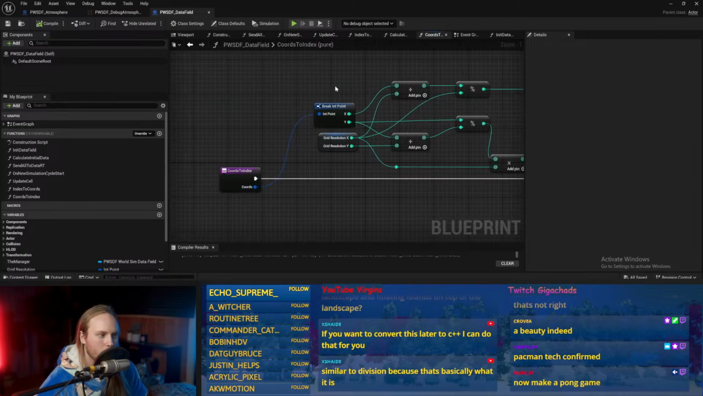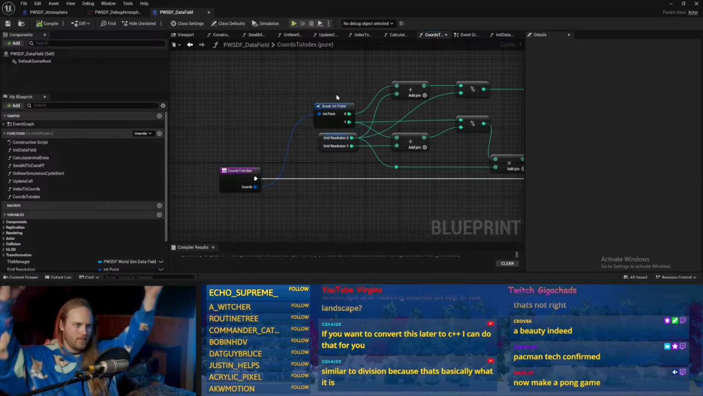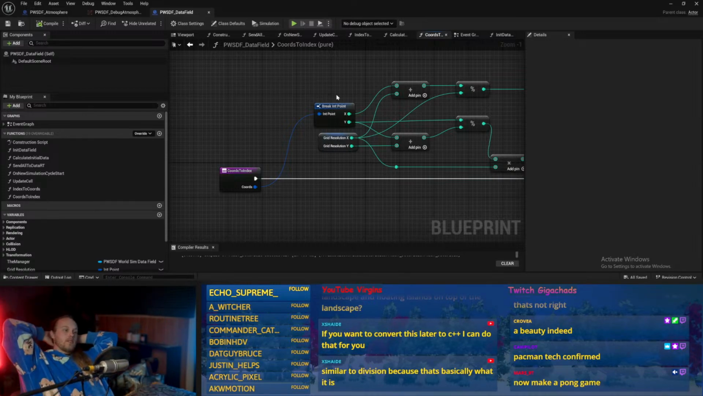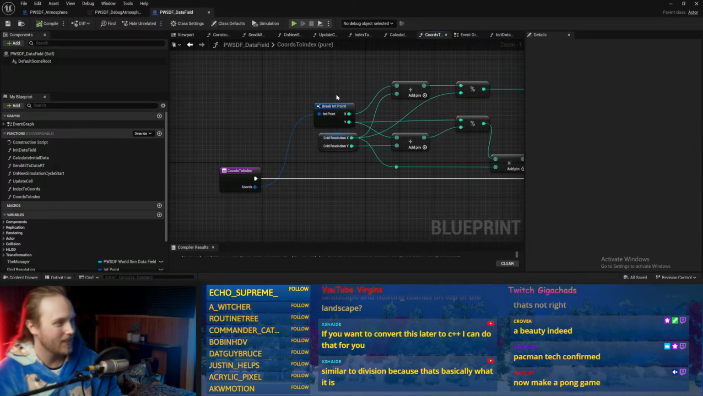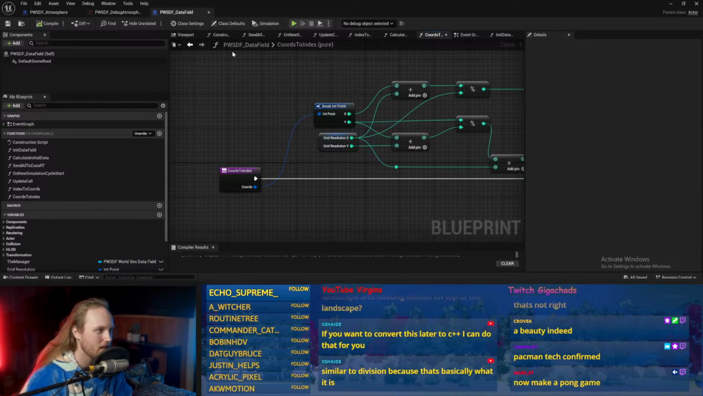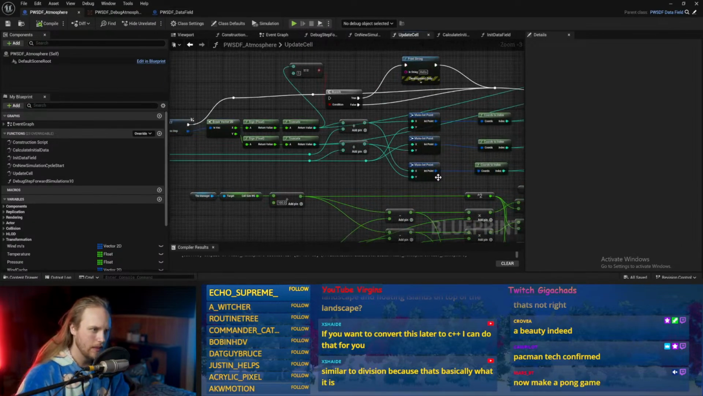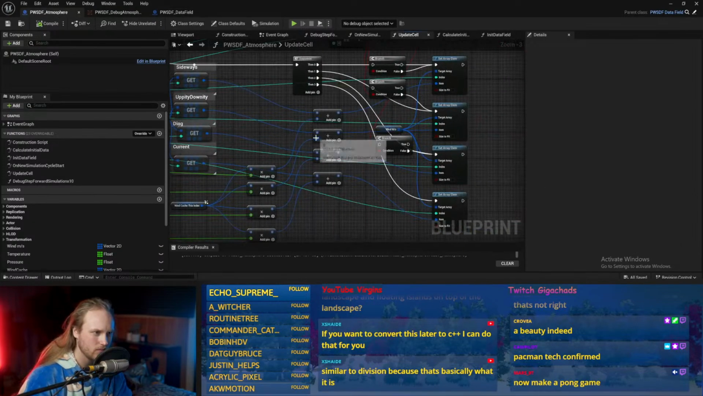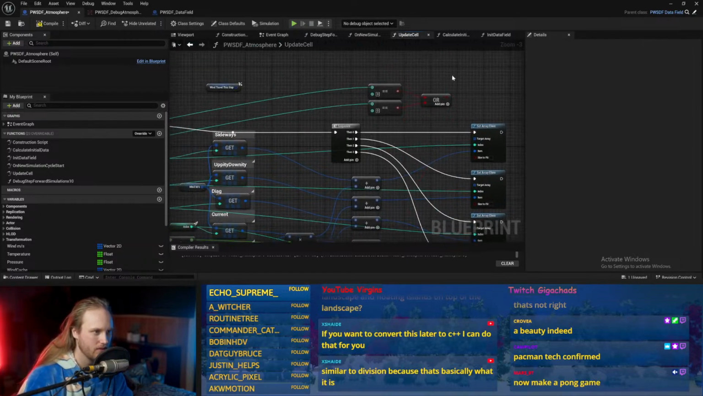Where? Why? Where? Huh? How have I fucked this up? Oh, it's resolution XY. Ow. I've just done something wrong in update cell. Oh my god, this is such a fucking nightmare. Just piss off. Just fuck off.